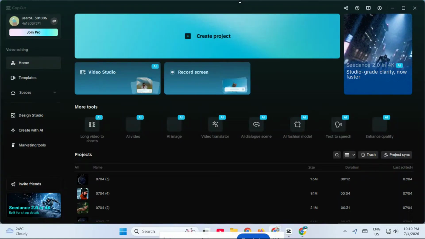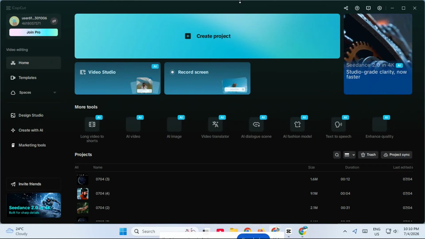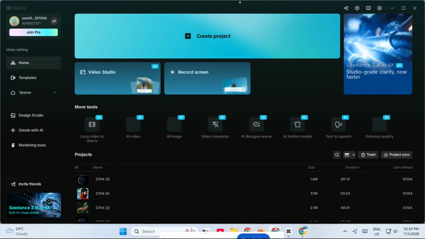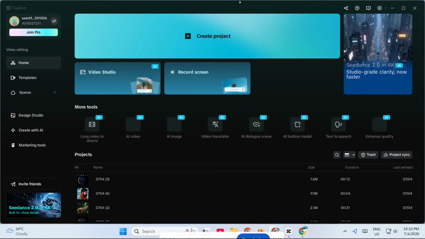If CapCut on your PC is crashing, freezing, or lagging, don't worry. In this video, I'll show you a few simple fixes that can help get it running smoothly again. Whether CapCut is opening slowly, lagging during playback, or crashing while editing, these steps are a great place to start.